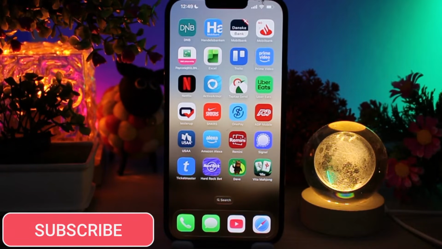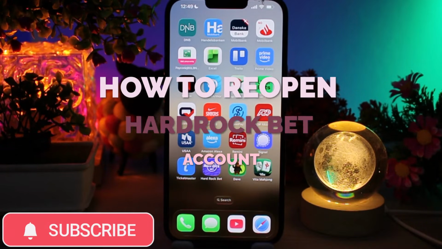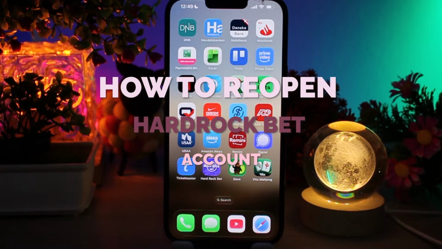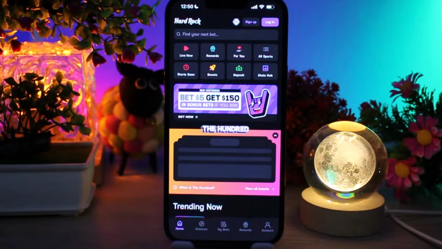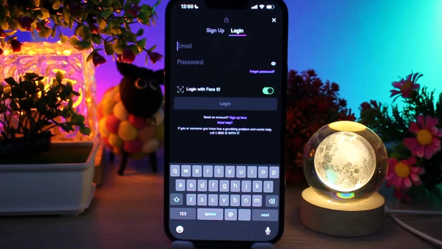In today's video, I will show you how to reopen your Hard Rock Bet account using an app. Now let's get started. First, unlock your iPhone and open the Hard Rock Bet app on your phone. Once the app opens, tap Login. Enter the email address and password you used for your account.